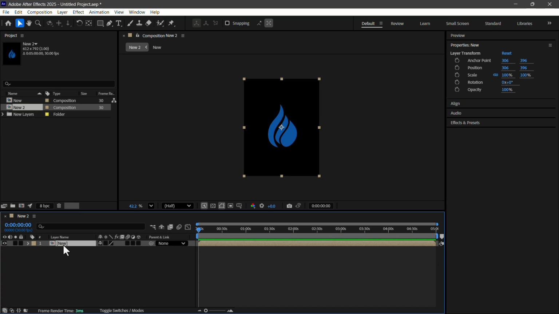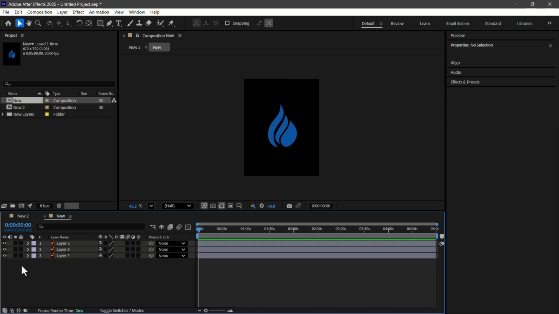If I double-click on the composition now, you can see that After Effects is showing all the layers properly and I can finally start doing my animation work without any issues.